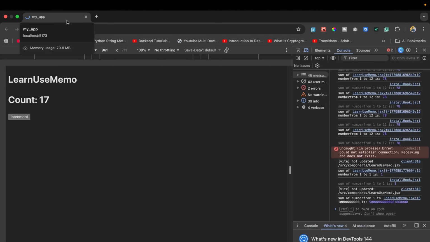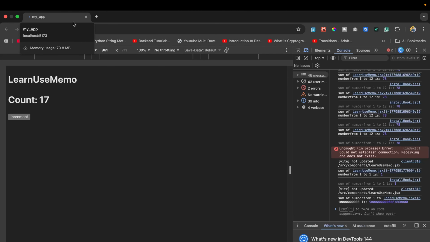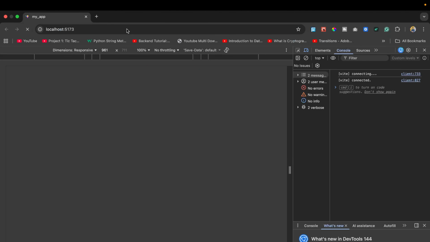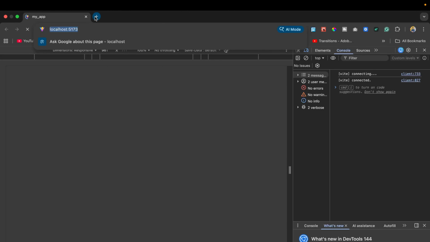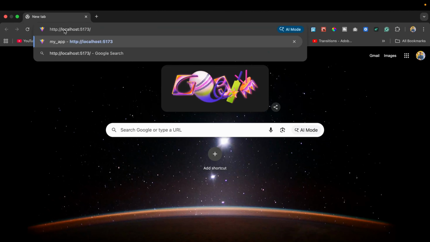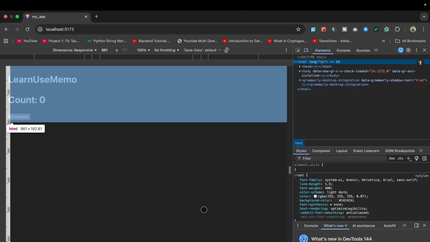Now I think my server almost crashed, it takes so much time. I just reduce it a little, remove a zero. Again, if I refresh this, I think the server crashes. Yeah, now you see that the server is crashed. It takes so much time.